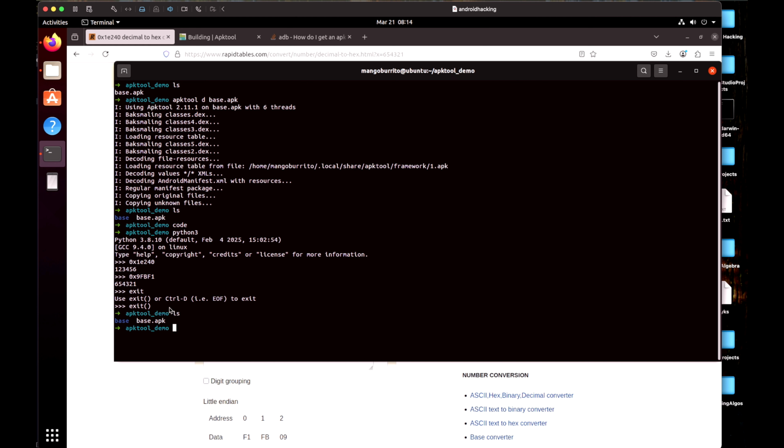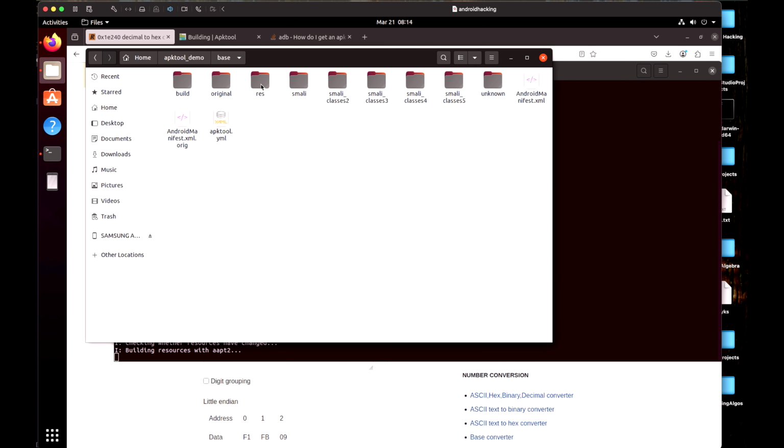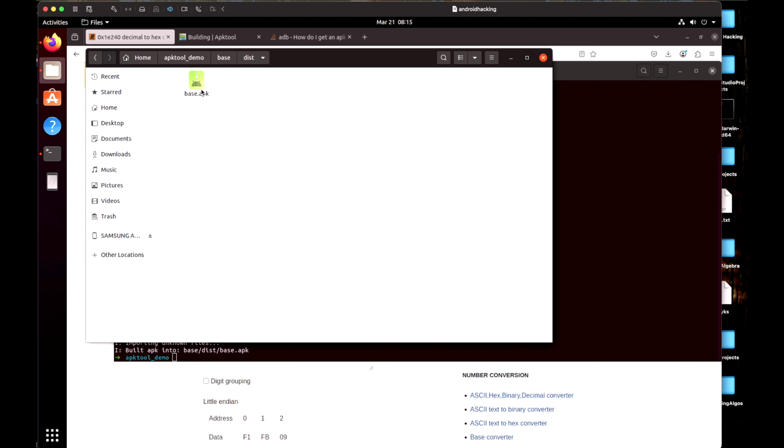Actually, now it's time to build it. So ApkTool, build, and then I have to specify this base directory. So ApkTool, b for build, and then I can delete that, and then into that base directory. All right, that's running. Let's wait for it to finish. Okay, here's the APK that was built just now. So you can see built APK into base dist and then base APK.